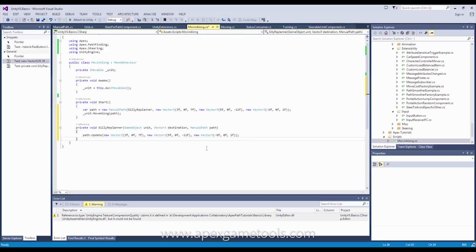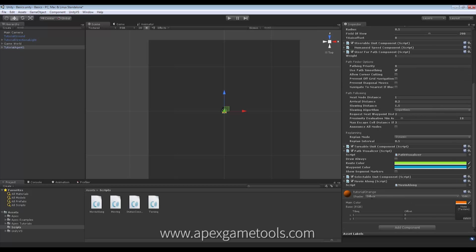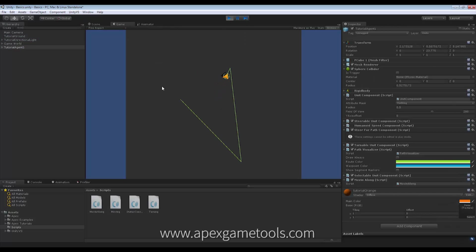Now, of course, it's up to you to find out what is valid. That will normally be what the Pathfinder finds out for you, but if you've used this manual path, then you probably also know how to navigate your units. Anyway, let's go back and see this in action. So I'm just going to save this, and going back into Unity, I've already attached this moving along script. So all I have to do is start, and as you can see, it moves along on the small triangle. Yeah, that's basically it. So that's how you move your units manually.